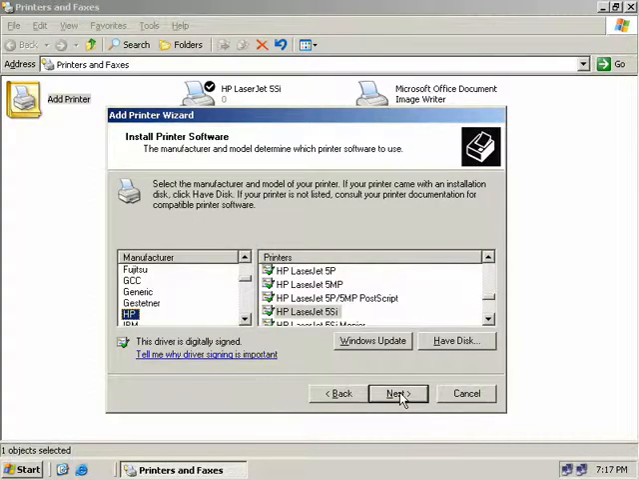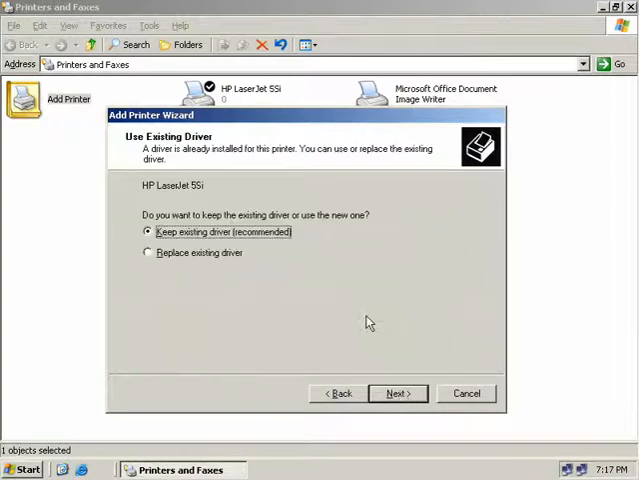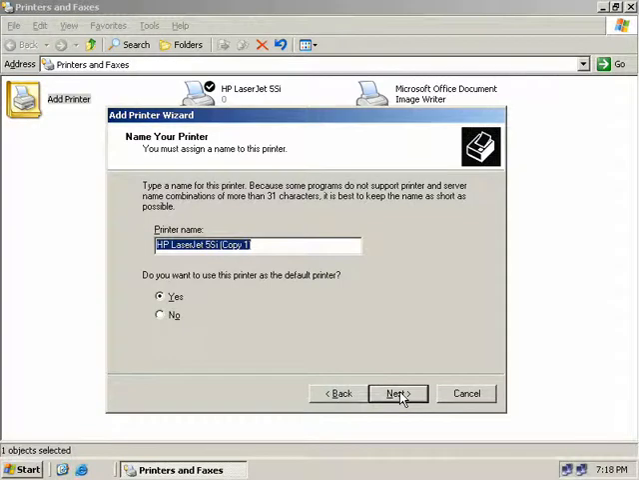Now again, we need to choose a printer, so we'll leave the default here of our HP LaserJet 5SI and choose Next. Now it tells us that we already have an HP LaserJet 5SI driver. Do we want to keep this driver, which is recommended, or do we want to replace it with perhaps a newer one? So we'll leave the default here to keep our existing driver. After all, we only installed it a few minutes ago, so we'll choose Next.